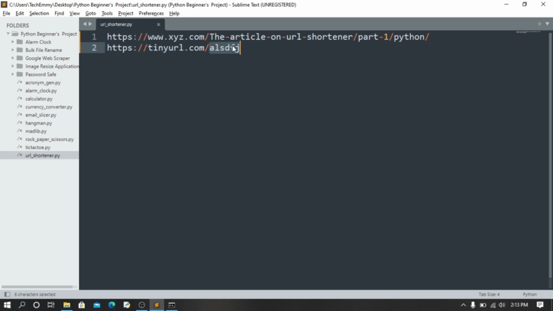But they also have their disadvantages. For example, if you see this, you might not know where this leads to, which can be dangerous sometimes, so you just have to be careful of the links you click on depending on who shares it.